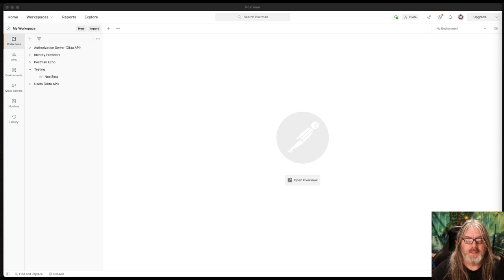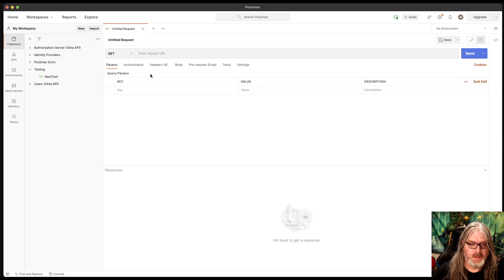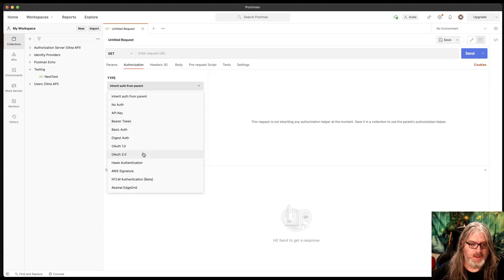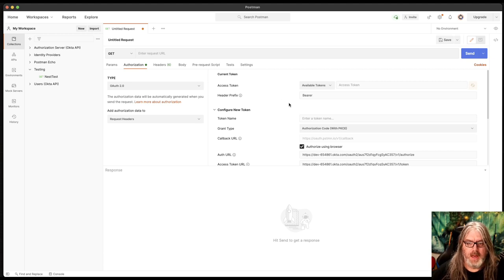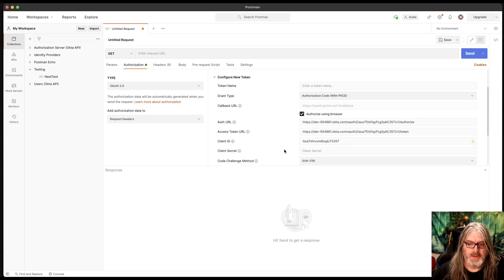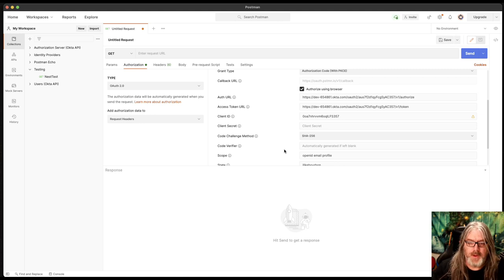Okay, now that our NestJS API is up and running, we're going to test it with Postman. So once you've got Postman open, just go here and create a new request. Go right to the authorization tab. We're going to choose OAuth2, and over here, it's going to prefix it with Bearer for me. Now, I've done this a couple of times now, so make sure Bearer is in the header prefix. Authorization with PKCE is what we want, or authorization code with PKCE. We want to make sure that authorize using browser is turned on, because basically what it's going to do is redirect out to the Okta login and then send me back my token.